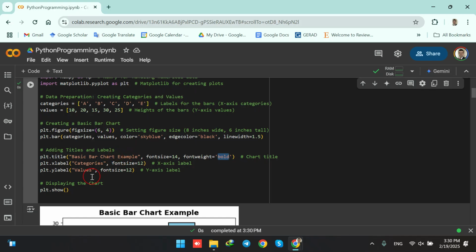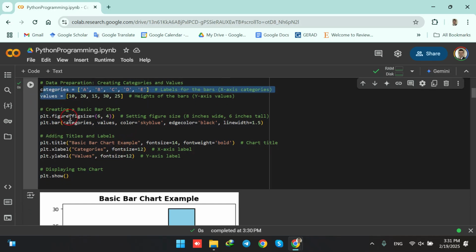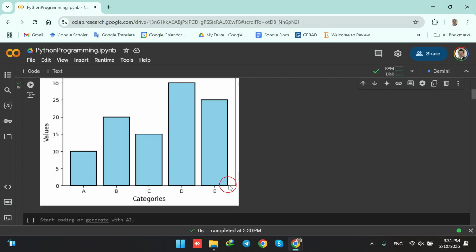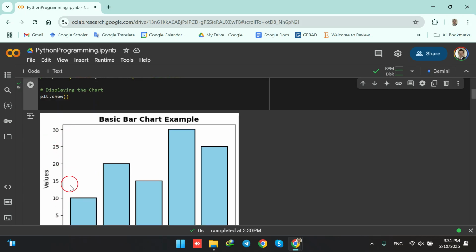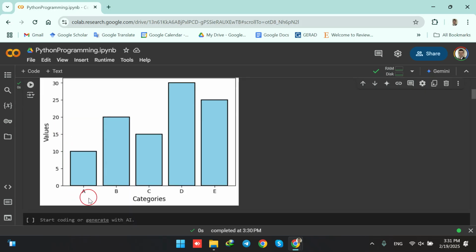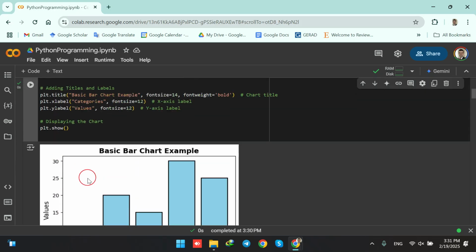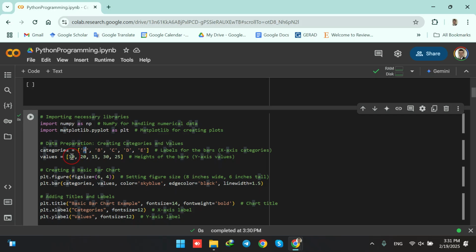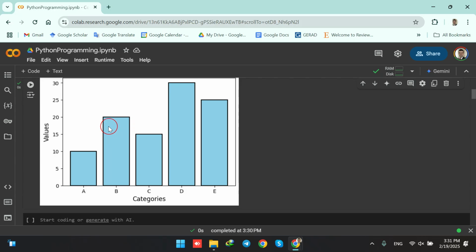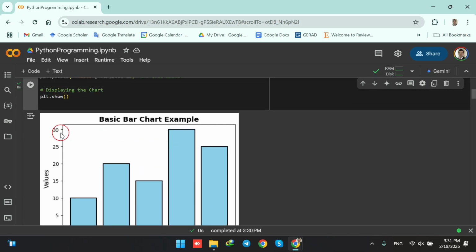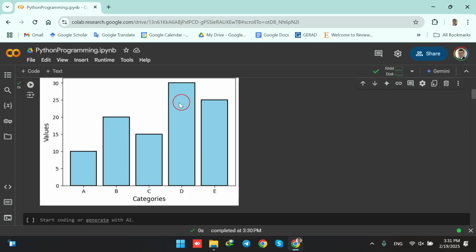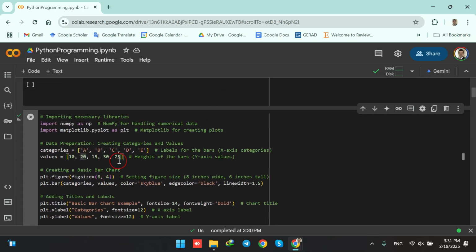But how do we draw that? So we said that we need categories and values. On the x-axis, we are having the categories from A to E. And on the y-axis, we are having the values. For example, we mentioned for category A, we are having the value 10. So this is category A, value 10. Category B, value 20. Category C, value 15 here. Category D, value 30. And category E, value 25. So these are the corresponding values to our categories.